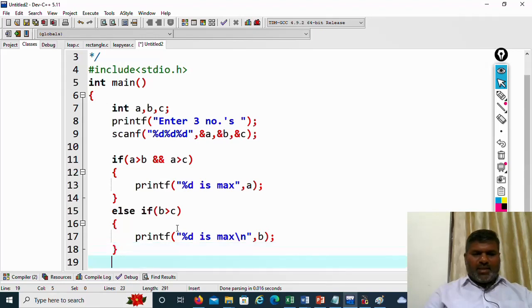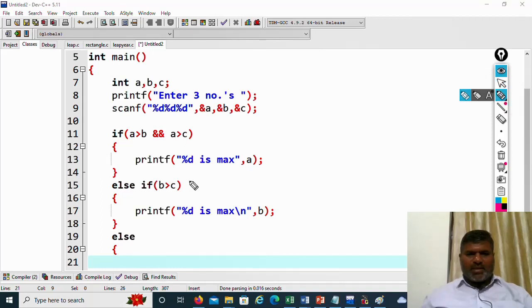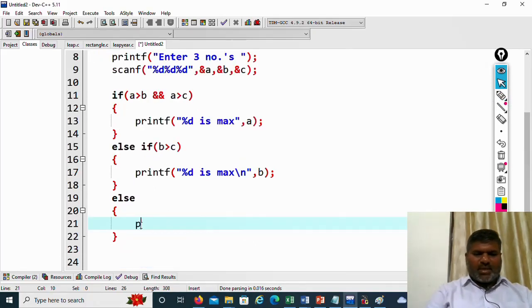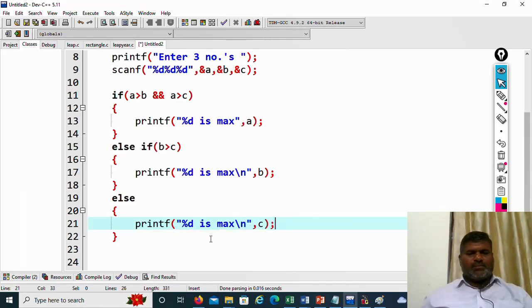Finally, if the first condition is false, A is not big. If the second condition is false, B is not big. Now which is the remaining element? C is the remaining element. So directly you can display printf %d is max \n, comma c, ending with a semicolon. This is to find the greatest among 3 numbers.